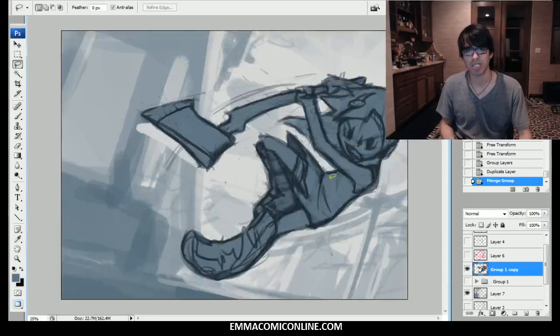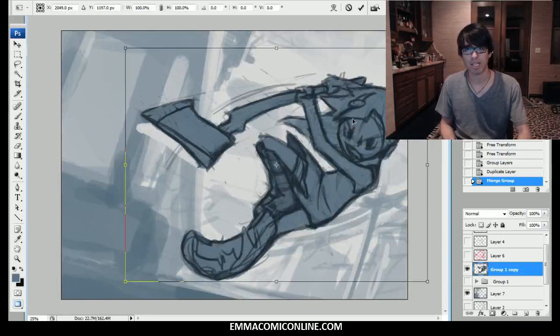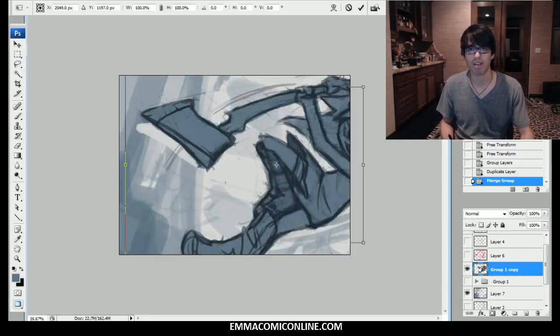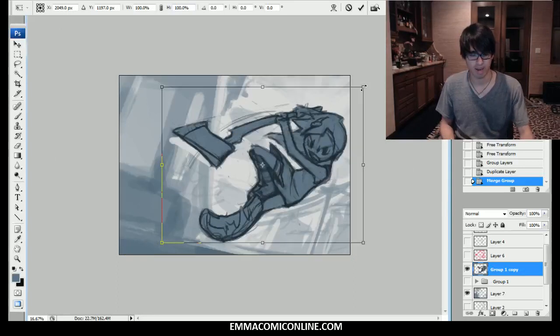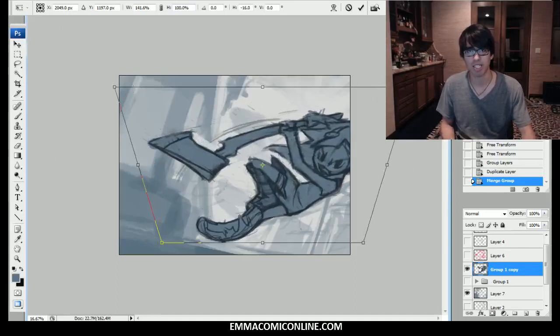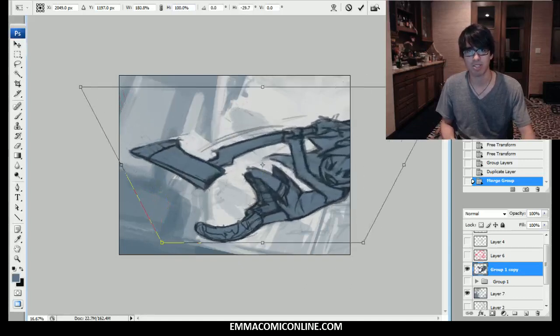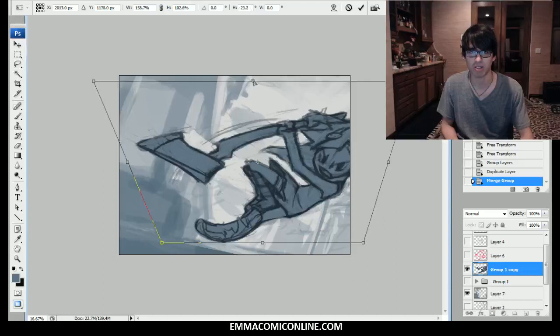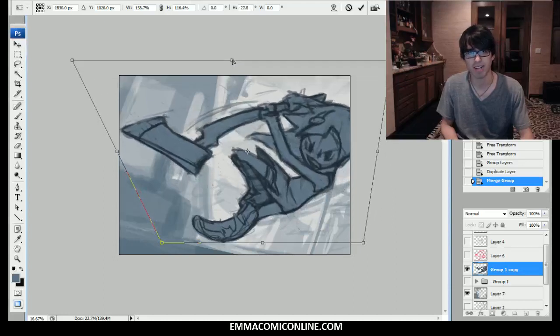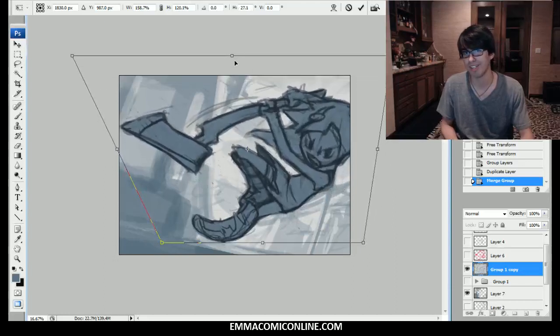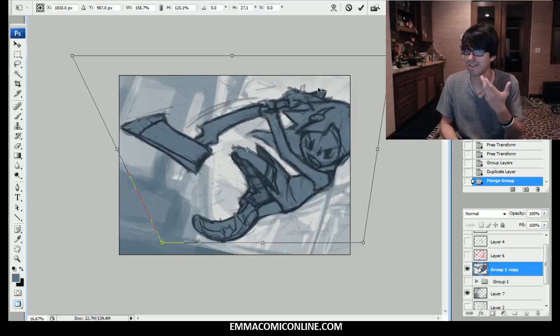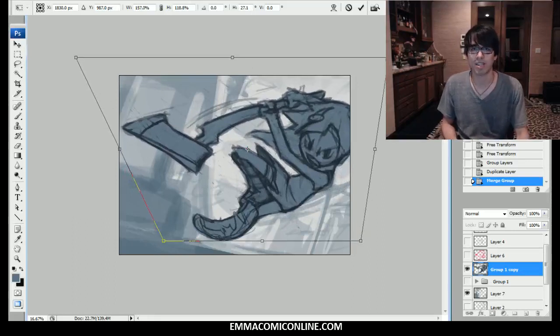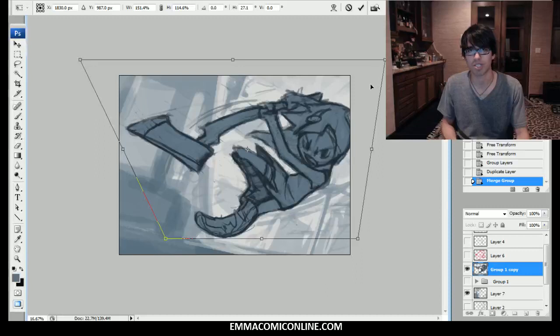The first thing I'm going to do is take this whole entire thing, hit Control T, and then hold Shift Control Alt and grab this edge here. What that does is it almost turns it into a piece of paper, right? And look at how it automatically starts to push the character towards us, like that. It starts to create a little bit of that illusion that the character is coming more towards us.